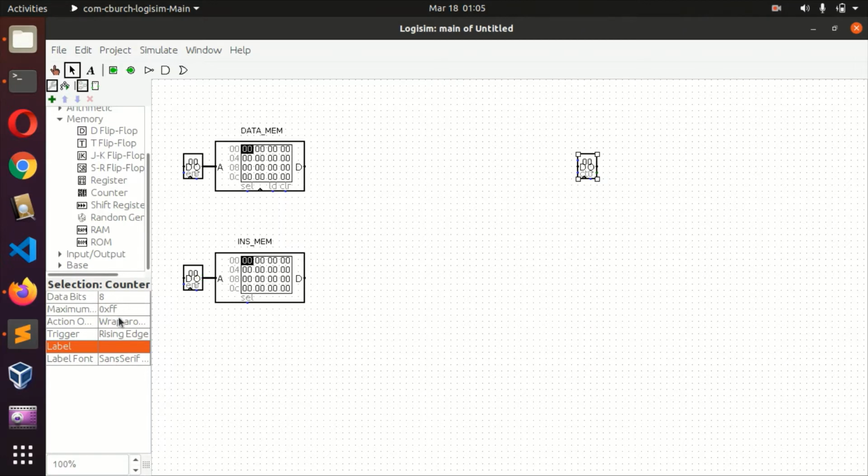Let me just label it again. It's always good to label your components. This is going to be the program counter. Just call it PC. You could give it any name that you think is nice, but here I prefer program counter, so PC is cool. You can use that for it. So the program counter is there.